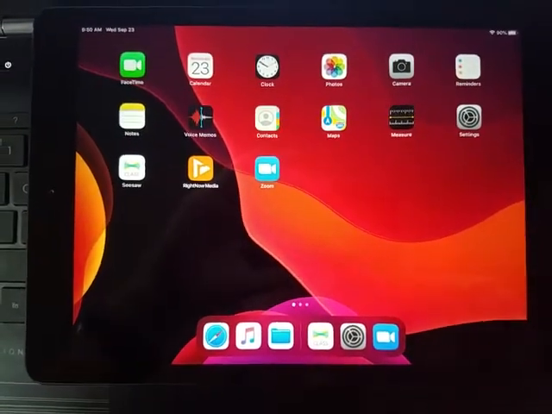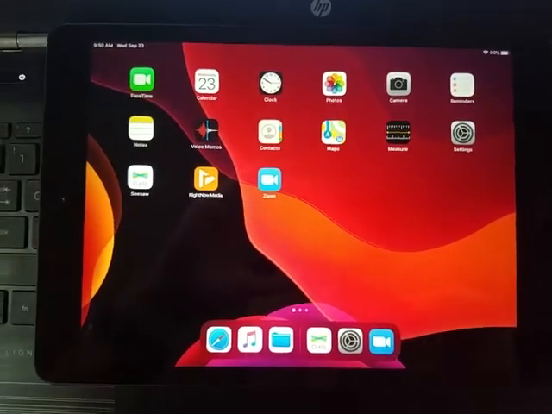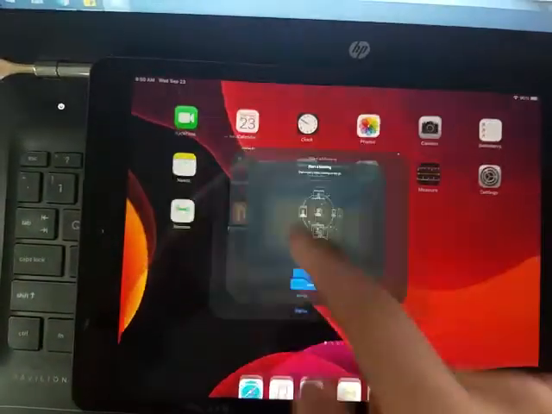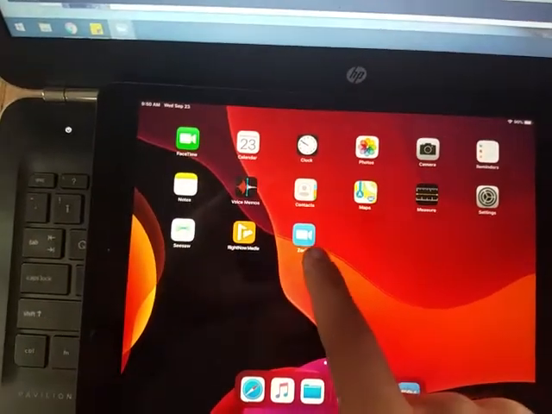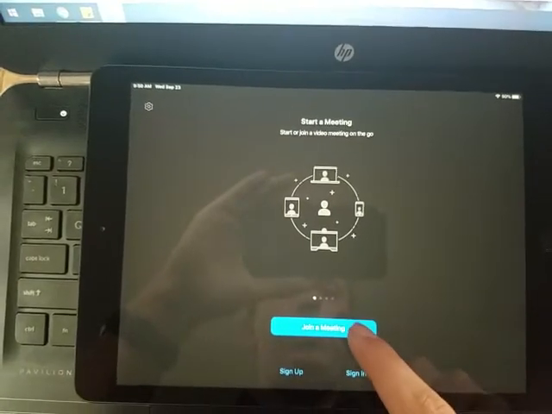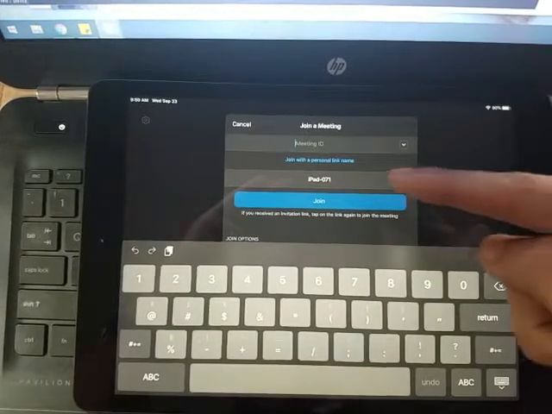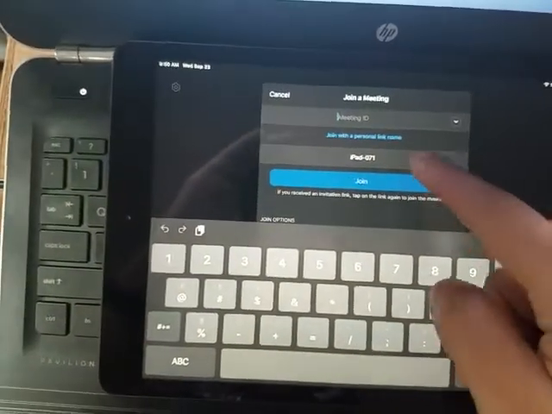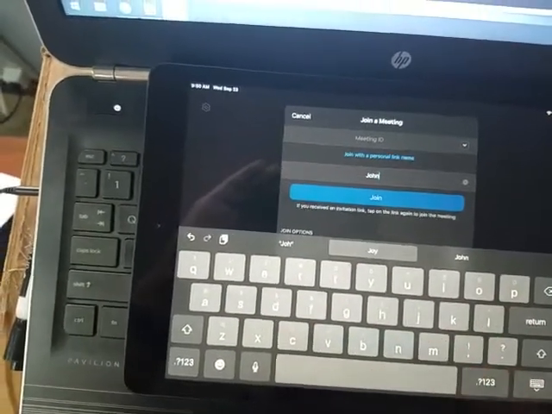So this is a quick little video to show you how to get your child's name to be saved for Zoom meetings. What you'll do is you will open up the Zoom app on your child's device, and that's again this app right here. You'll open that up and you'll click join a meeting right here. And you'll notice that it does in fact think that your child's name is, well, in this case, iPad 071. What you'll do is you'll delete that and you'll enter in your child's name.